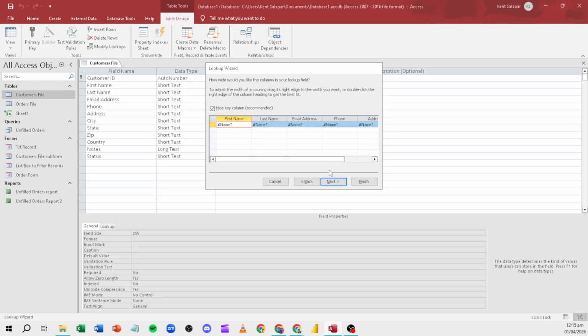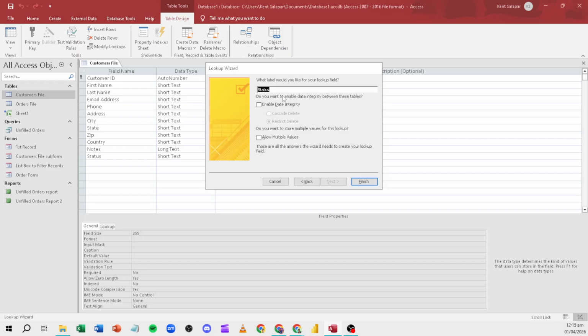The wizard may offer screens to set sort order or column widths. The defaults usually work fine, but feel free to sort by the name you'll be viewing. When prompted, check Hide Key Column, recommended. With this setting, Access shows users the readable value, like a name, but stores the underlying ID number behind the scenes. That gives you cleaner data entry while preserving reliable relationships and better performance.